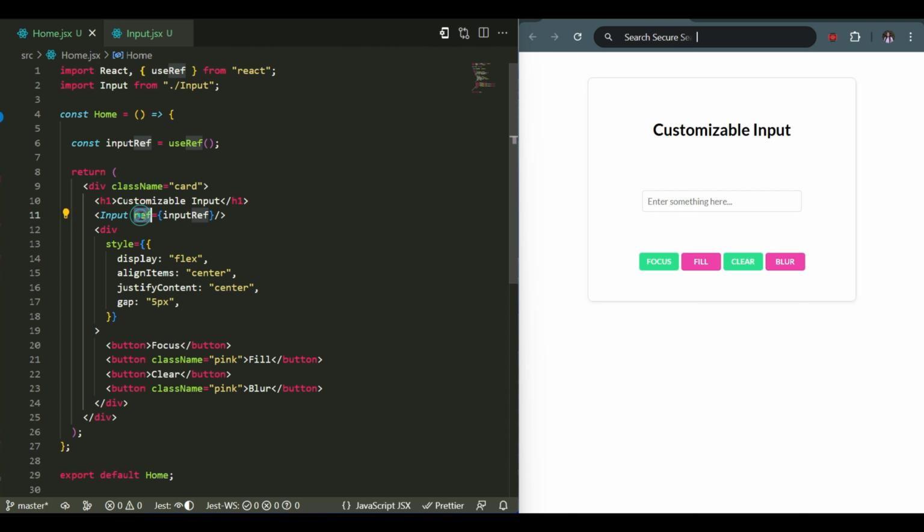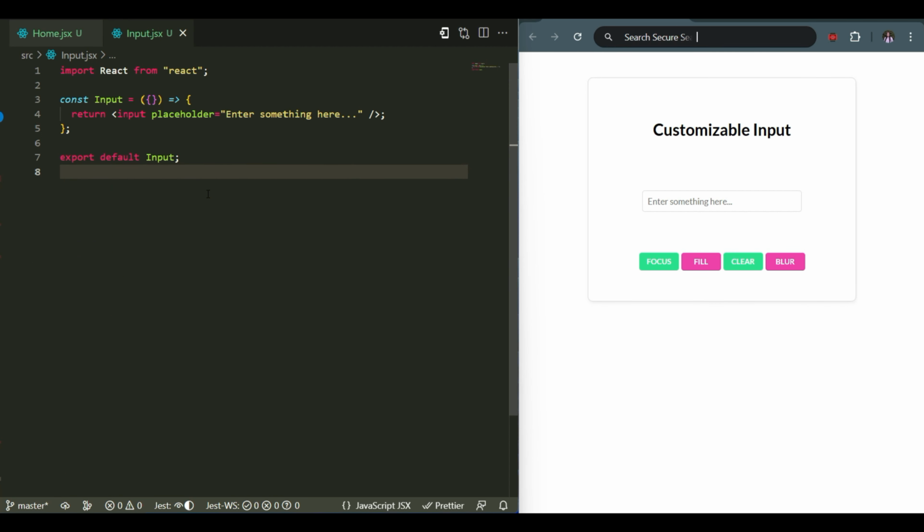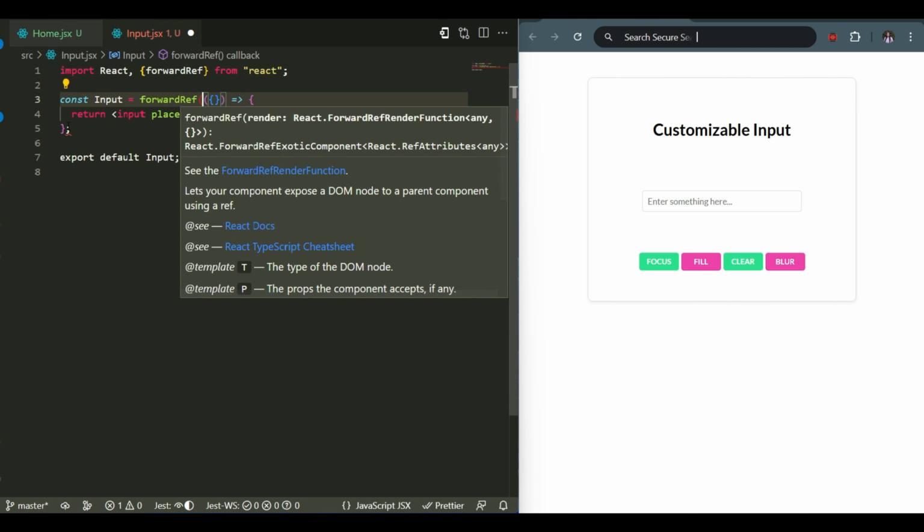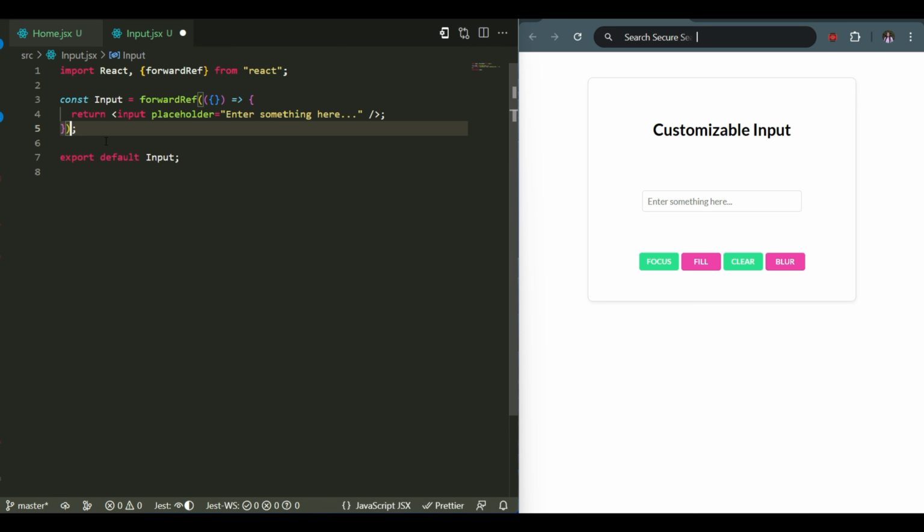We need to make sure that we pass this as a prop named ref only, not anything else. Okay, now we have passed it down simply, how we pass props down to a child component, which is this input. If we go inside this component, firstly we need to import forwardRef from React. Now we just need to wrap this component with forwardRef from where it begins to where it ends. So I'm going to write forwardRef like this and close it here. Okay, this is very simple.